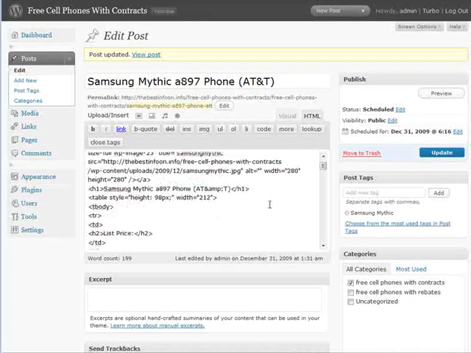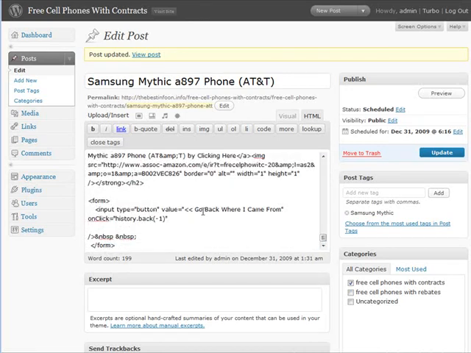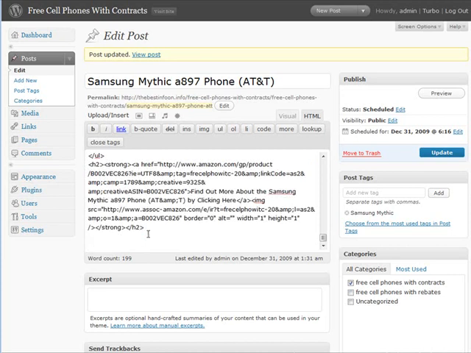Now you can also change the text on there as well. Okay, so here where it says go back where I came from, you can change that to anything you want. Okay, so that's how simple it is to put it at the post level. You can do it at the page level, wherever you want. I'm going to take this back off here because I don't actually want it on here.